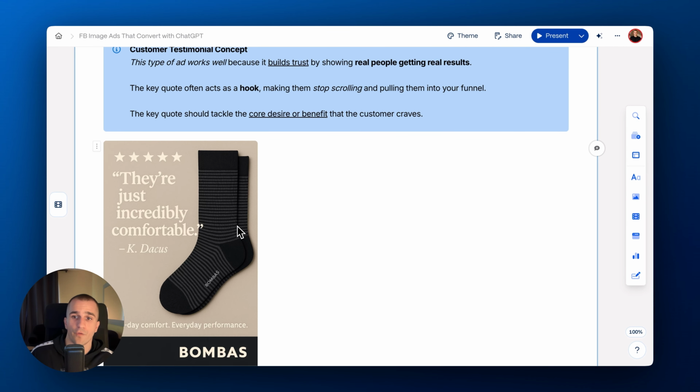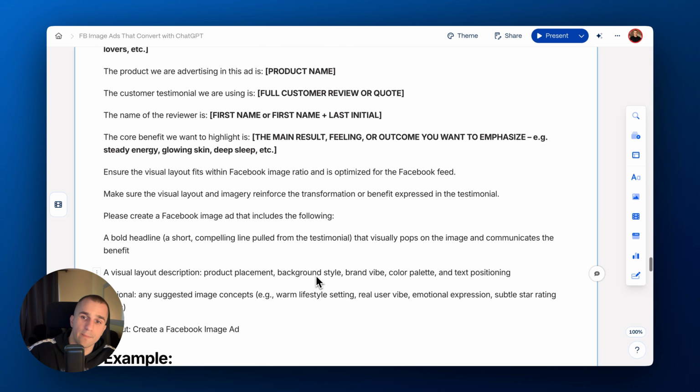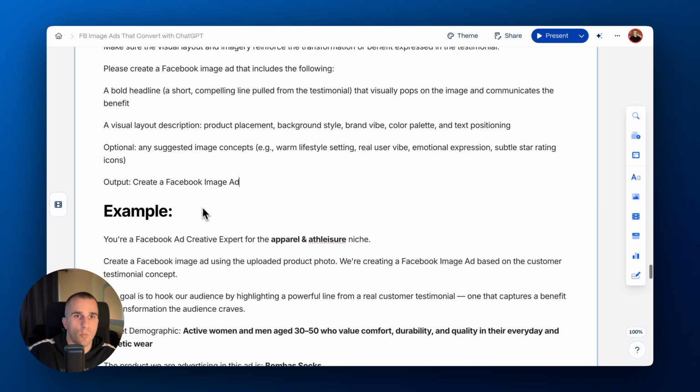So in this example, this is the prompt, and in this one you are going to put in what is the full customer review or quote. You want to input the name of the reviewer, the core benefit that we want to highlight, and of course import the product that you are advertising. So once again, I'm just going to copy and paste the example that I have prepared. I'm going to create a new chat here. I'm just going to paste my example, and then I'm going to paste the product that we're advertising.